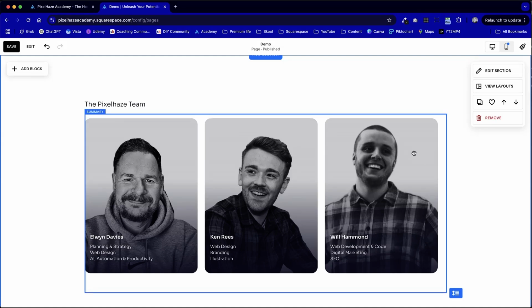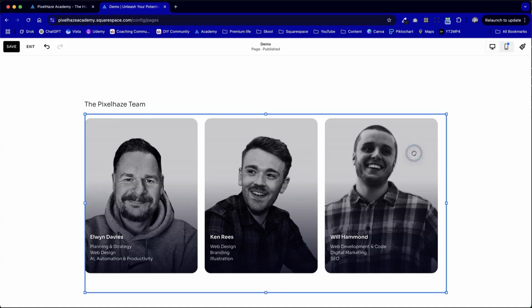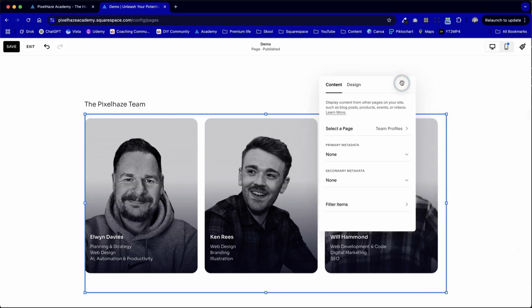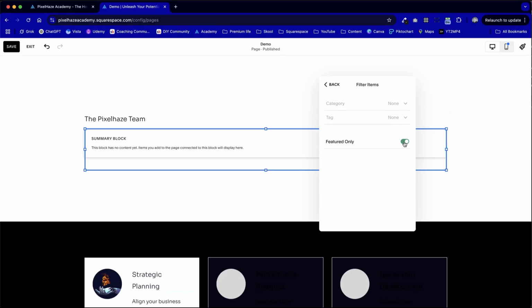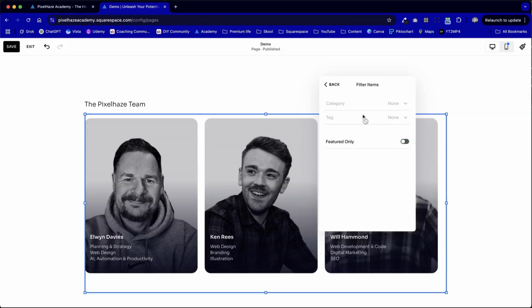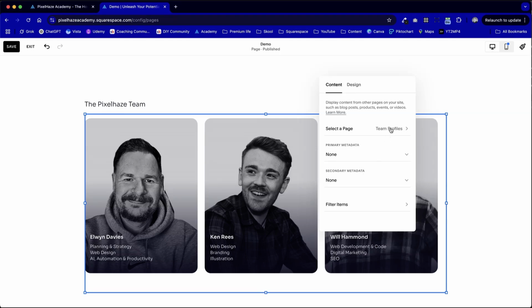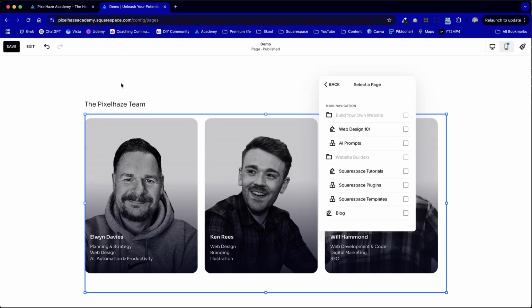But I did say that I was going to show you how we can filter via categories and tags. So let's just wrap up with this option. If you can see in the content section, we've got filter items, and we can filter via category or tag. The reason they're grayed out is because of this particular content being fed through, there are no categories or tags selected. Likewise, featured only, there is an option when we add a new blog post that we can set it to featured. So let's instead go back up and change it from team profiles, which makes our title redundant, but we're going to look past that.